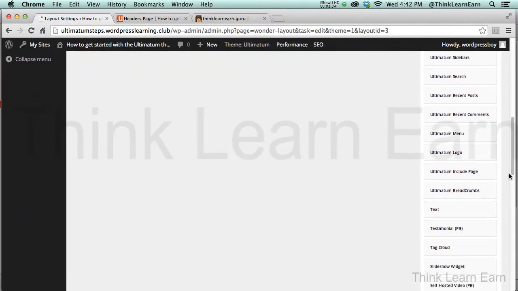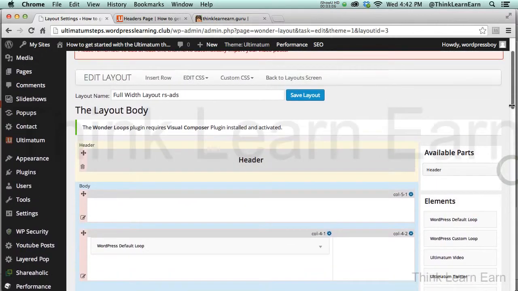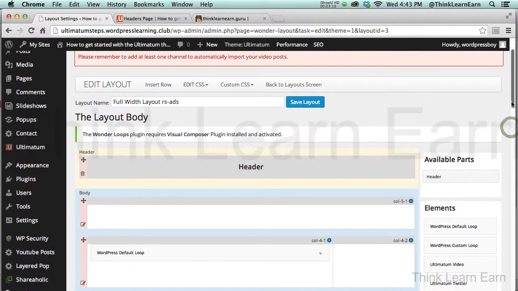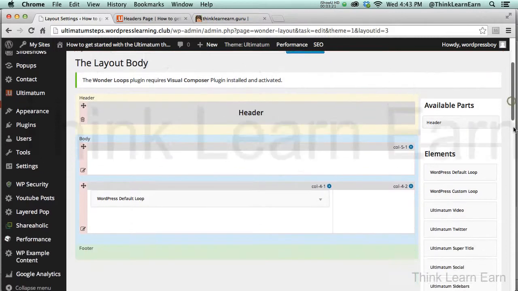I could put a text box in there, but I also have a free plugin called Page Builder. It doesn't come with the program, but it's free. It doesn't come with the Ultimatum theme, but I like it a lot. It's by Site Origin. It's called Page Builder. I'll share with you how that works.